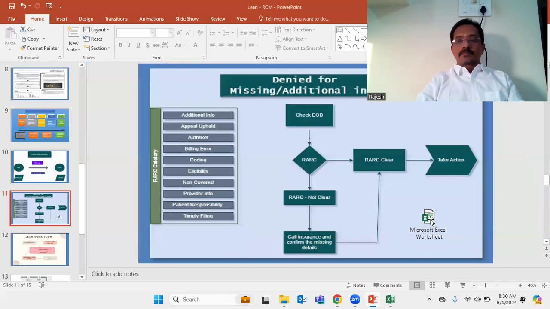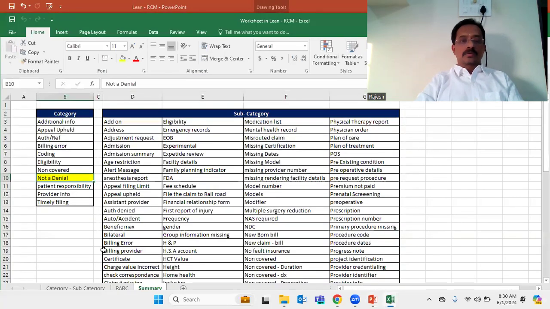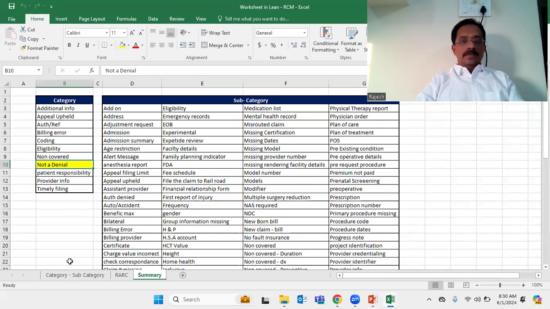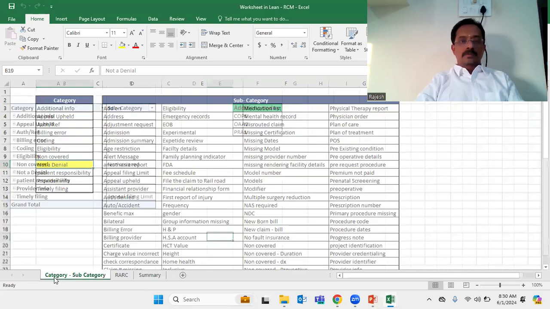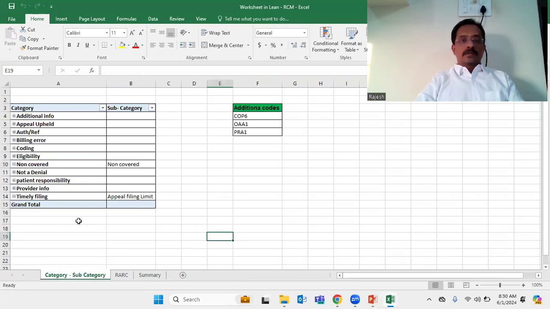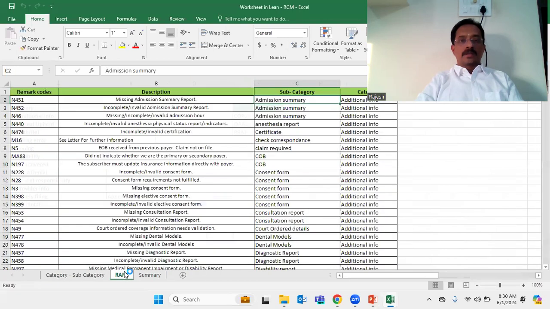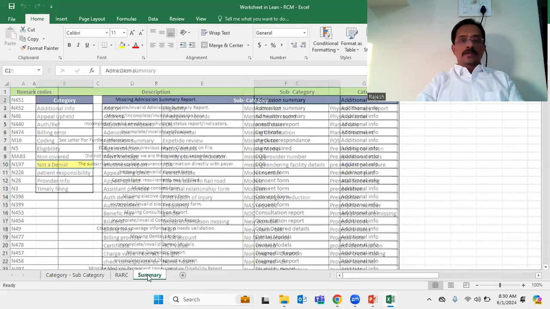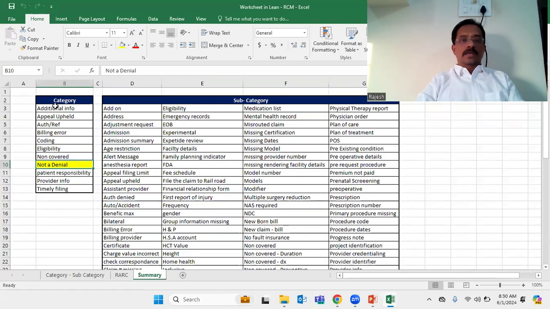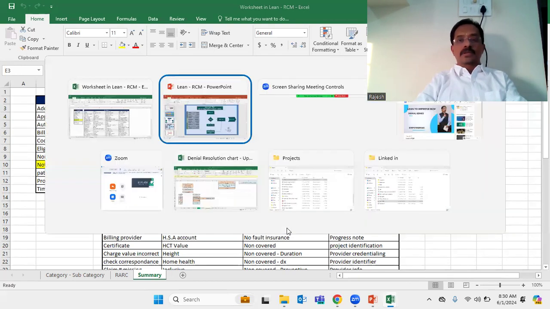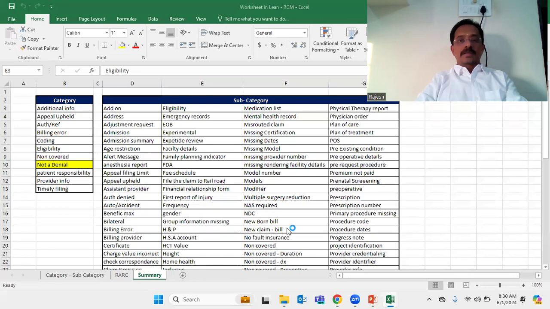We have created some categorization of the RARC codes. I'll attach this in the post. You can get it. These are all the denial categories and the RARC codes, how we categorize by category and subcategory, and these are all the summaries. This is what all the categories can be denied for. It's not only for medical records, there are a lot of other items out there. The same way, your subcategories can also be denied for a lot of reasons. So in general, what are all the things it can be denied for?